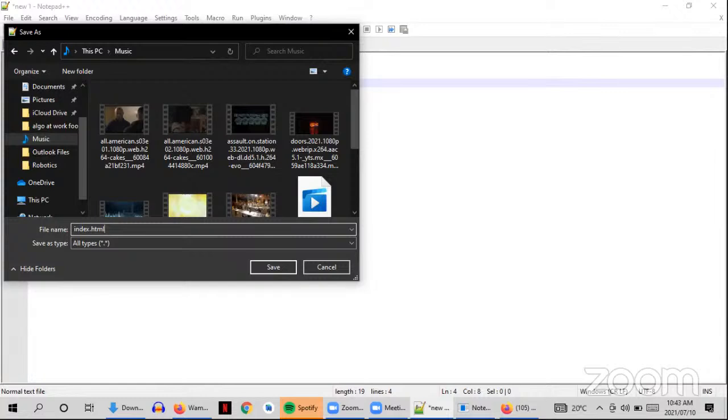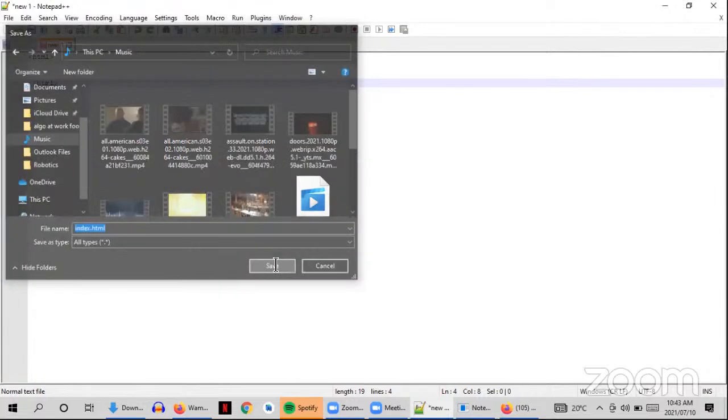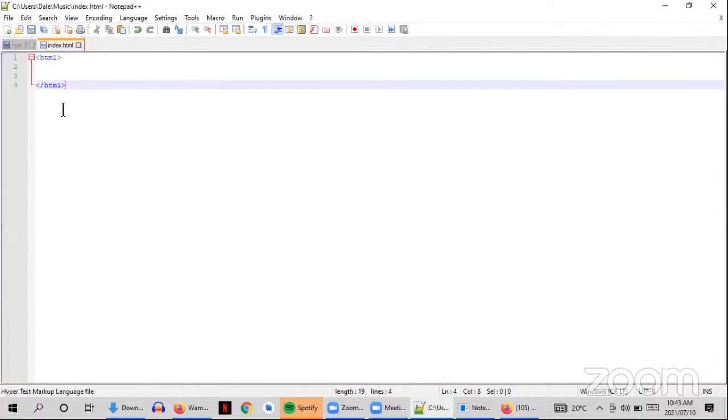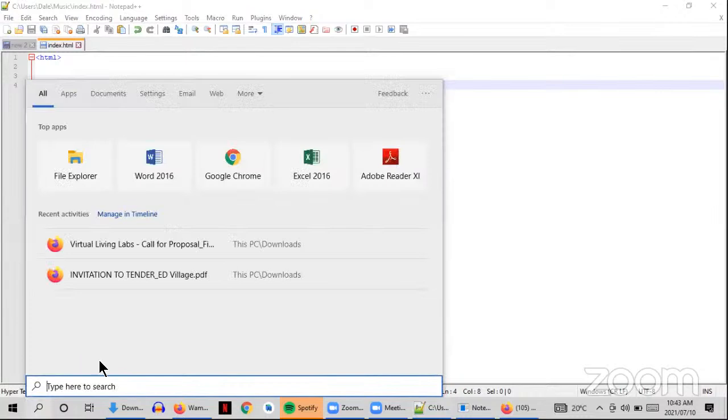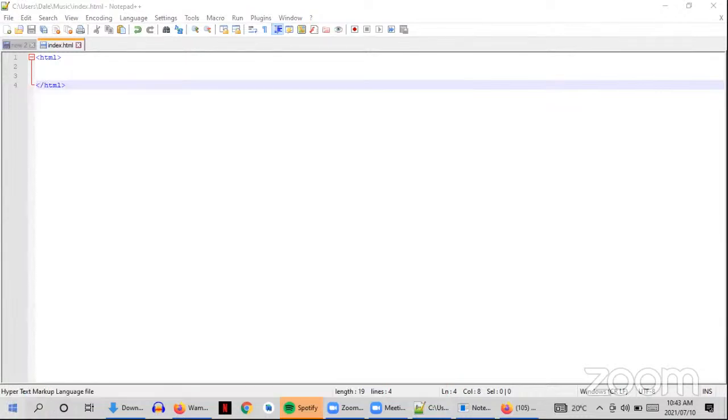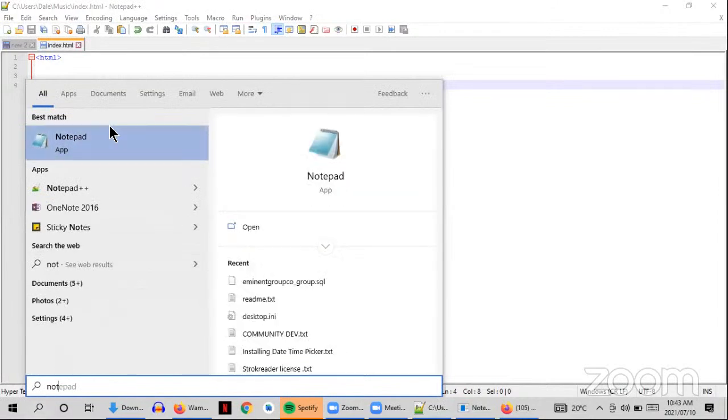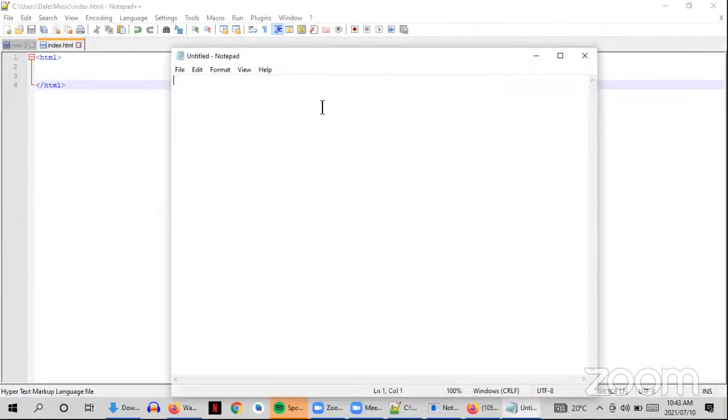Are we doing good? No one is stuck. After pressing index.html, you press save. It will change color. If you are on HTML, on Notepad++, it will change color. If you're on Notepad, it will not change color. That's why we don't usually use Notepad.